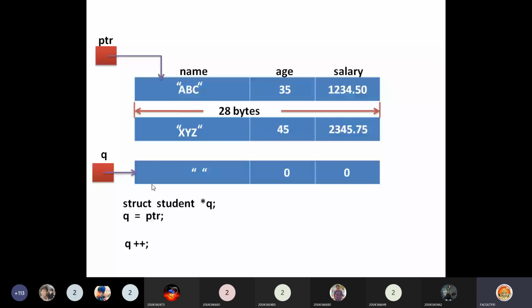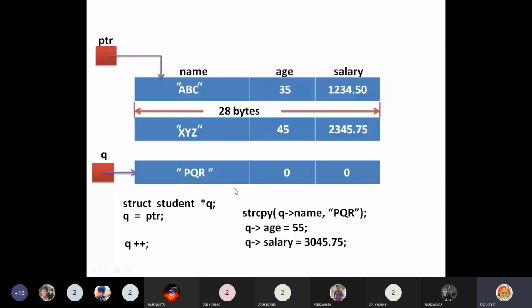Internally the compiler knows how to calculate the q plus plus value. Q plus plus does not mean just adding 1 here. When you are incrementing a pointer, a scale factor will be used here. The scale factor here is nothing but the size of the structure. So again, you can store the third employee details in this third block. Q points to name means pqr will be stored. Q points to age is equal to 55 means 55 will be stored. Q points to salary is equal to 3045 means 3045 will be stored in the salary.